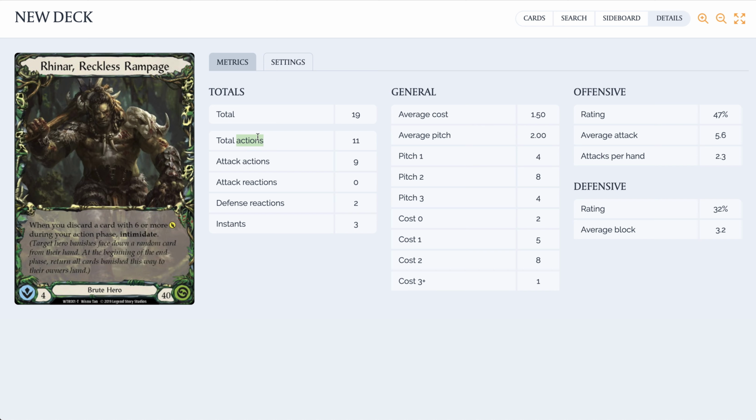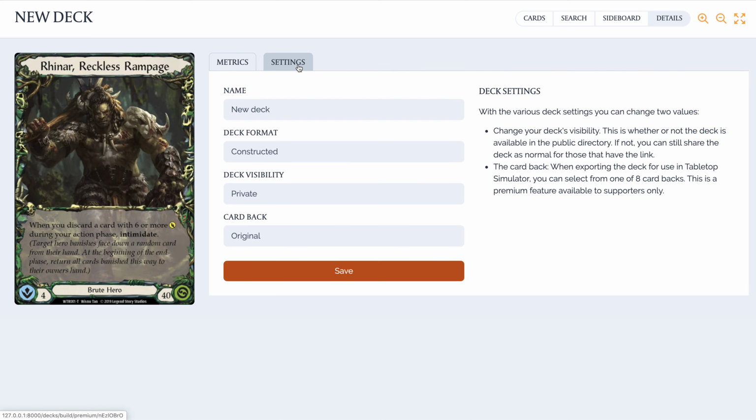And more is coming. So if you have any recommendations on what we can do here, I'd love to hear it. And then of course you also have your settings. So this has been pulled from the classic deck builder with all the settings that you're used to.